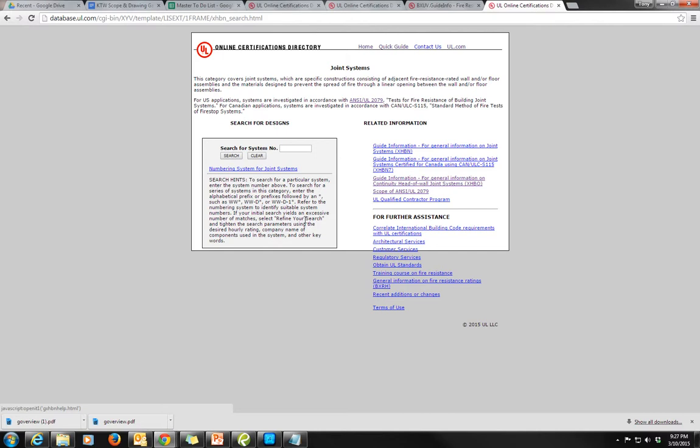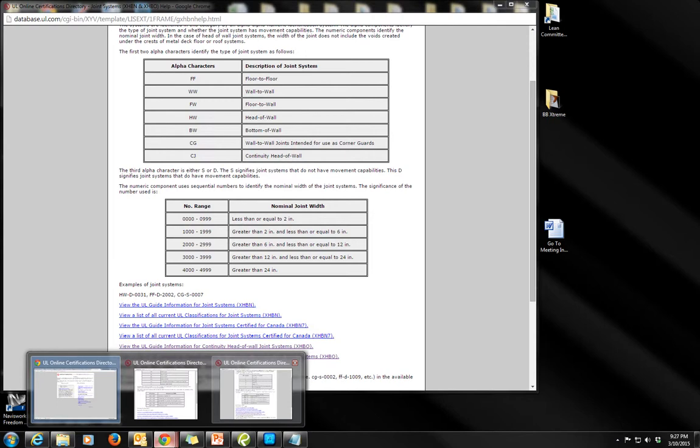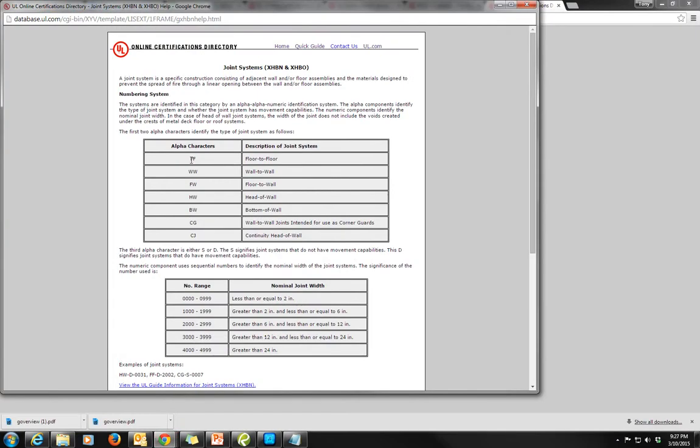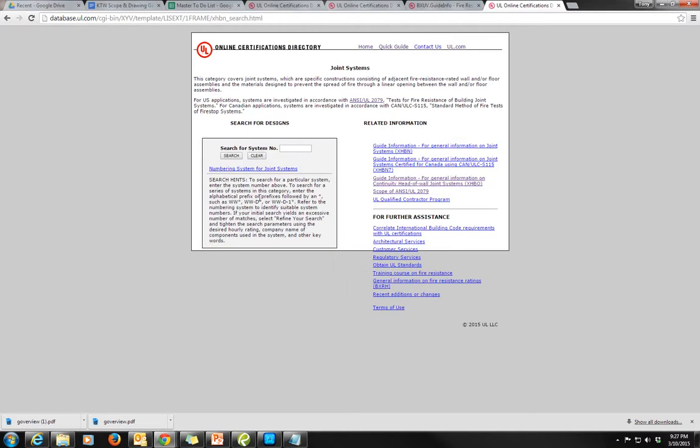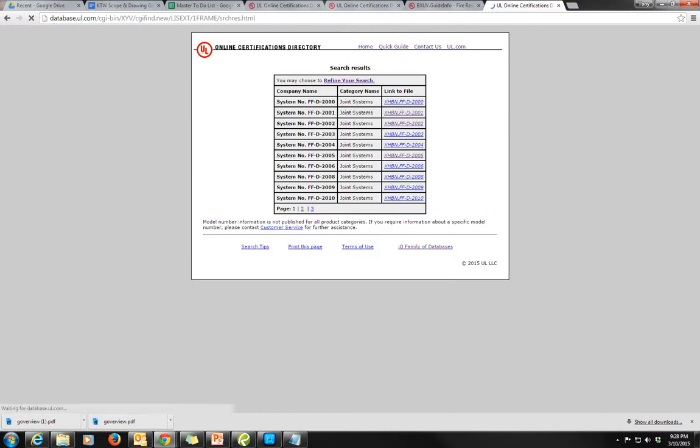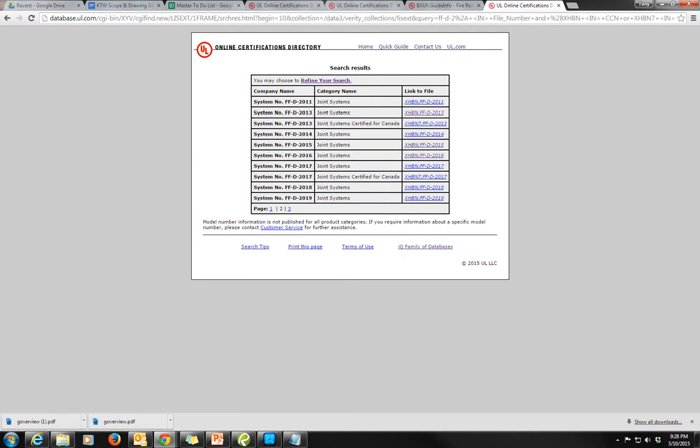Let's take a look at floor to floor joints. Alright, so floor to floor, FF, and we're going to be, let's say we're greater than 6 inches, less than 12, that's a 2, and it's dynamic. Floor to floor, dynamic, and we're a 2, asterisks. Alright, so we only have 3 pages luckily to go through. So again, we have these Canadian systems. Let's get rid of those.